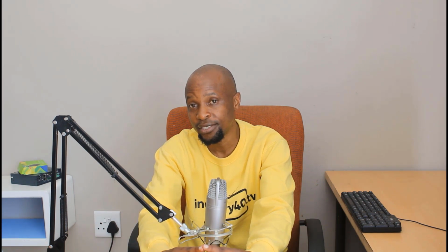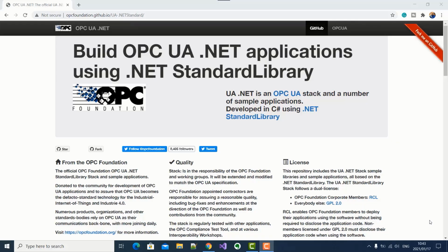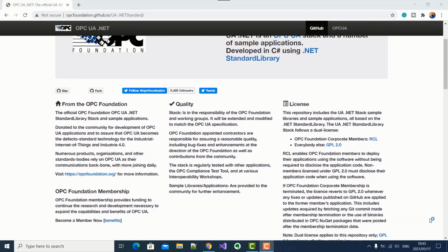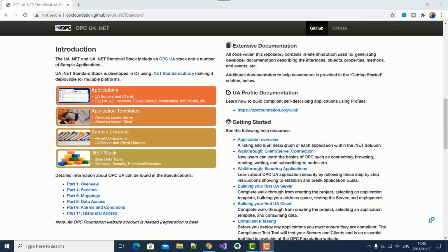And for our OPC UA server and client applications, we're going to be using the OPC UA .NET Standard SDK provided by the OPC Foundation, which at the time of recording is available on GitHub under the general public license if you're not an OPC UA member.